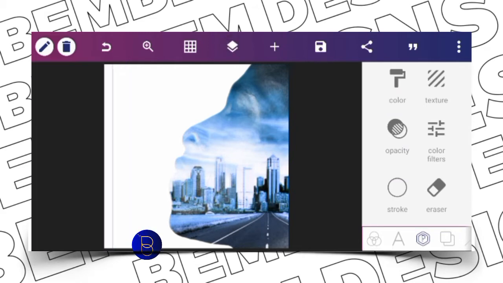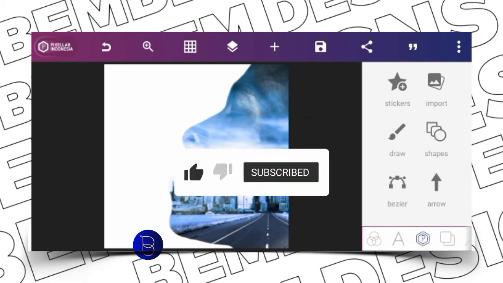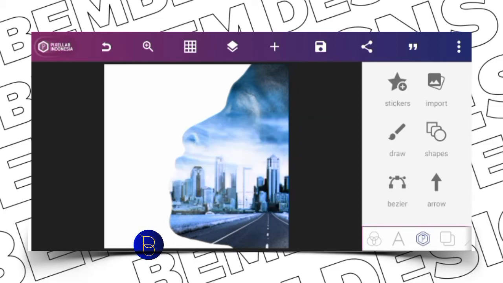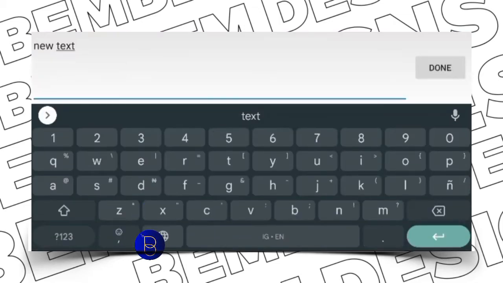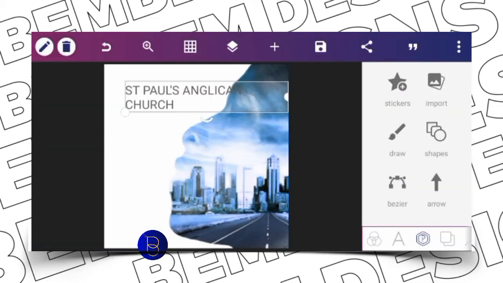I'll go to my layer and lock that up so that I don't move it unintentionally. So I think the image is okay now. I'll go and bring in my text. I'll type in the name of the church, St. Paul's Anglican Church. You can use any name you like.